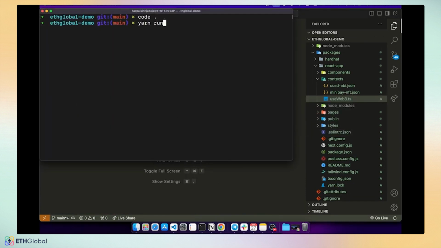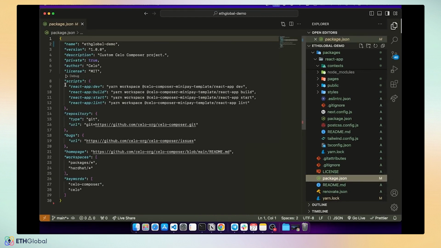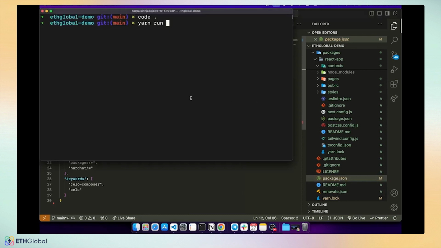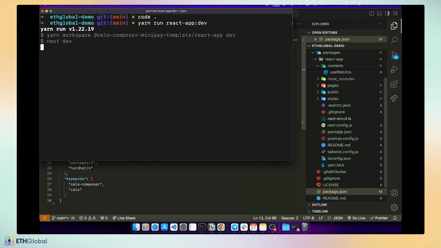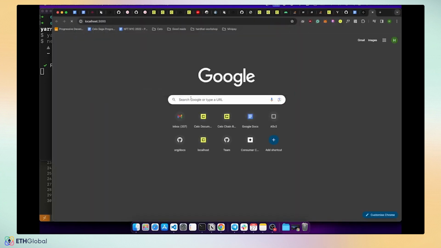So now let's run the project. If you go to package.json, you will see that from the top level of the project, we can use these commands to run the React app. Now this should start the app at localhost.